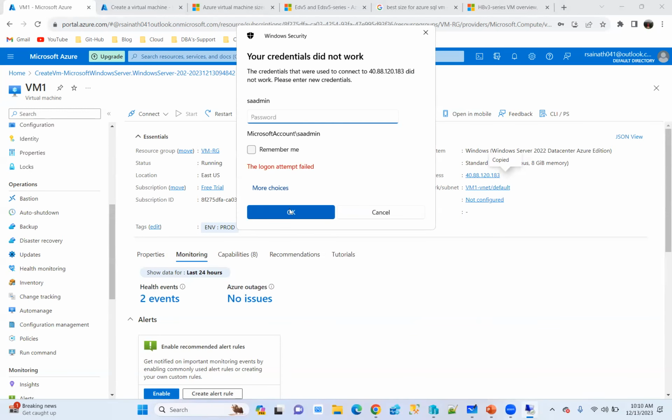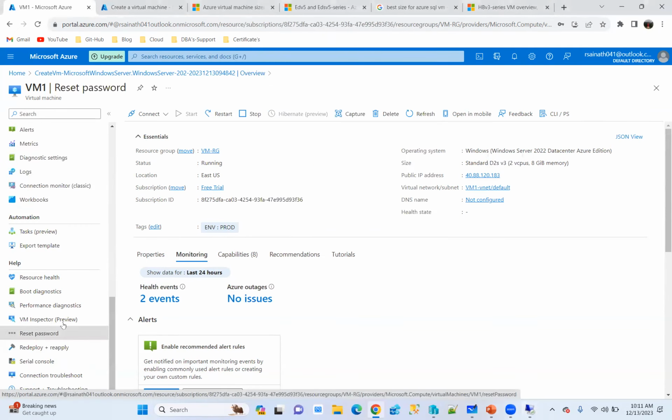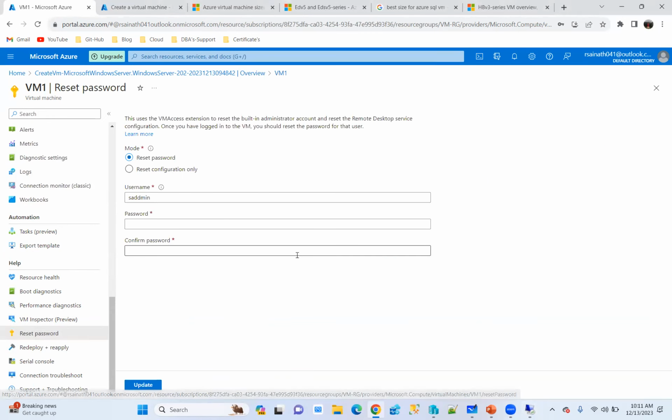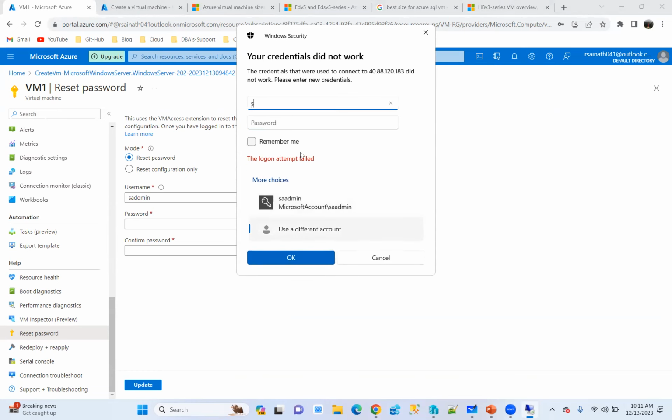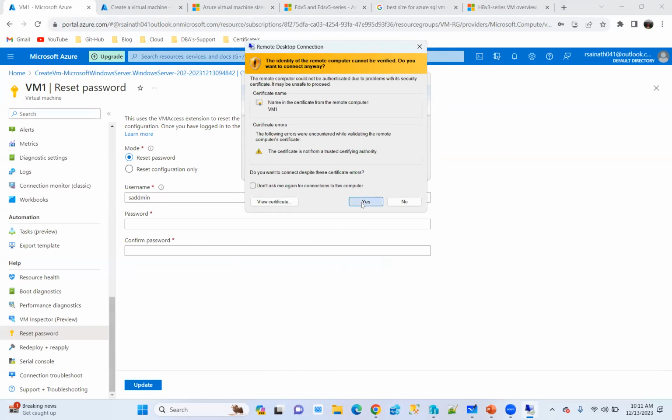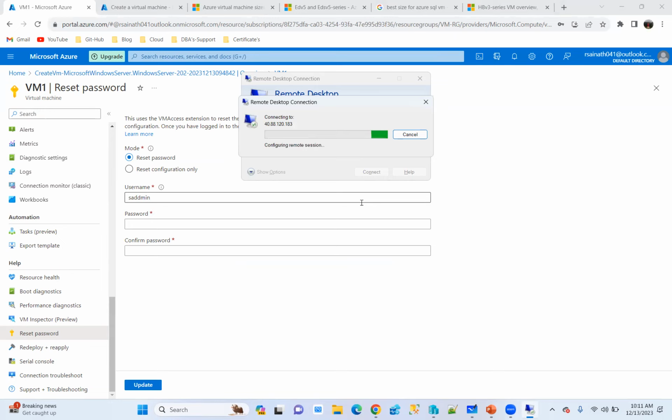Hey, come on. What password I provided? Same password. This is a spelling mistake. SAdmin, not SAD. Okay. Its username is wrong, sir. Okay. Then it will connect to the server. It will connect to the server.